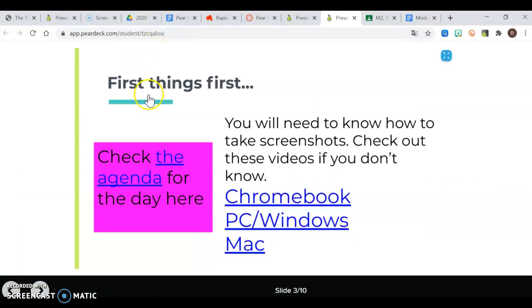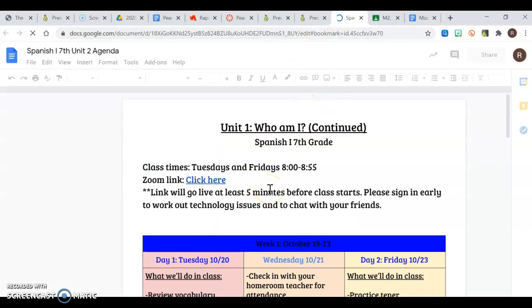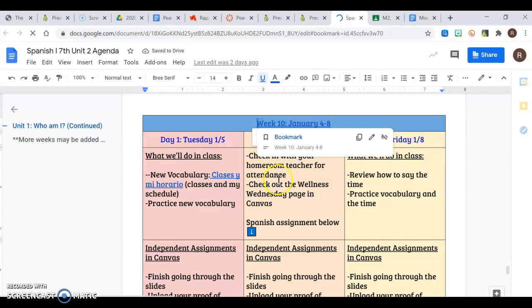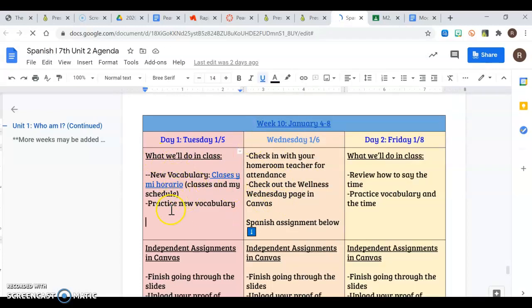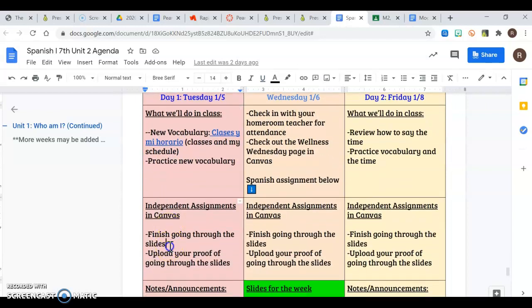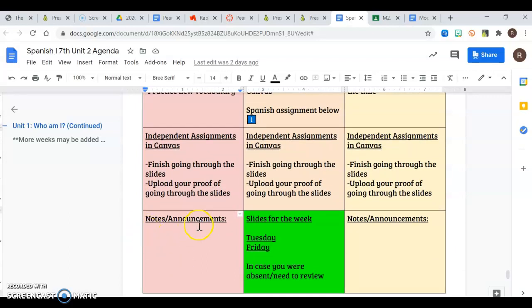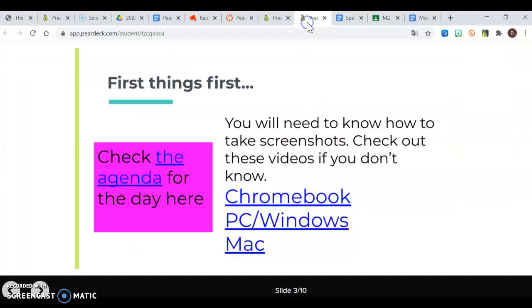So you usually have a slide here telling you to check the agenda. Just so that you know, the agenda is always posted in Canvas. It has been since the beginning of the year. It tells you what you're going to do in class. It tells you what your assignment is. And then if you have a quiz or anything coming up, it'll tell you in the notes or the announcement section. So always start each class by checking the agenda.